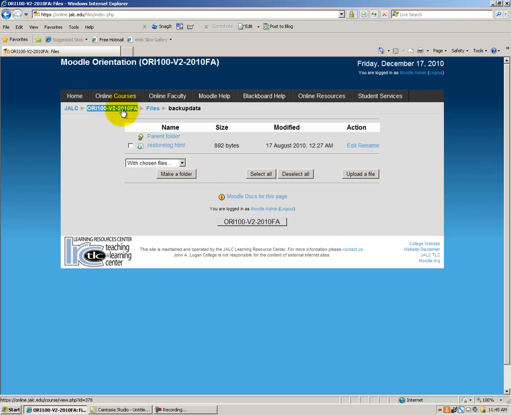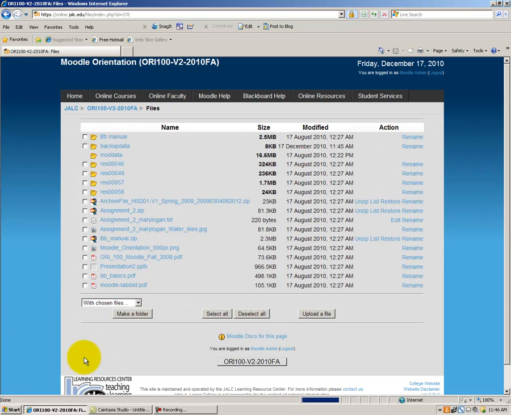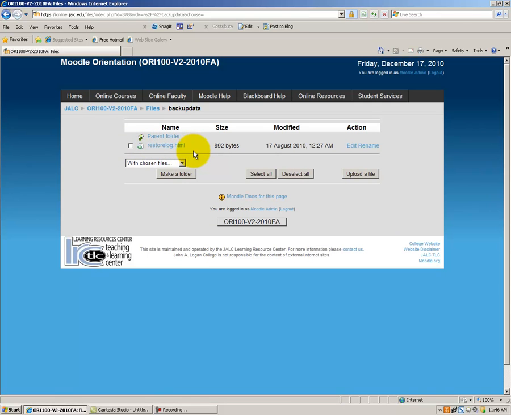Now, I told you I'd show you how to get to those files once again from the administrator panel. So let's go back to the main course page. And in the administration panel, if I go down to the files link and click on it, you'll notice I have a backup data folder right here. And if I click on that, that would take me into the folder that contains the backups. Now, I've already deleted the backup, but you can see here the restore log was in that previous screen and we are looking at the backup file. So that's the process of backing up your course and downloading it to your computer in Moodle.